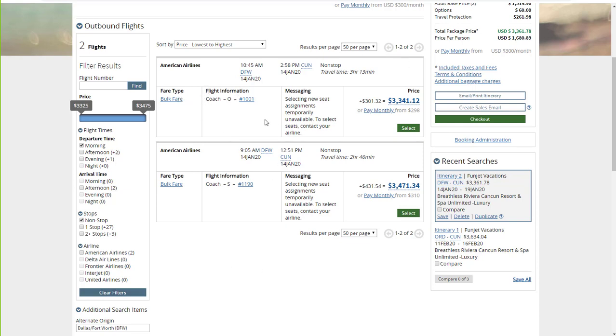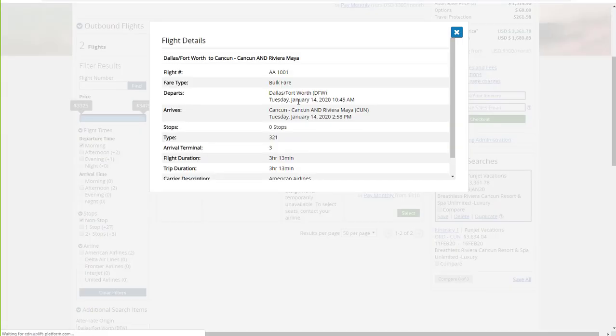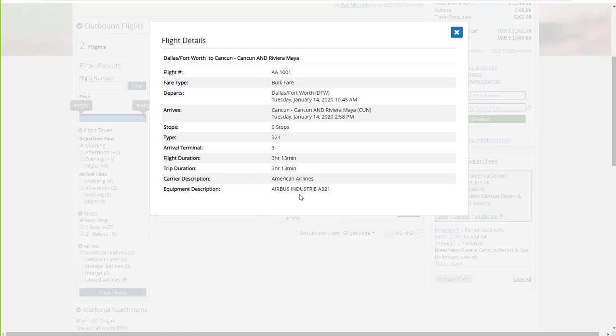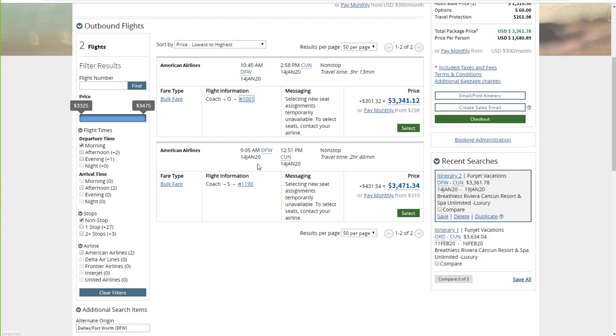Yeah, so we're going to select our flights. Anything that has blue, like blue and underlined, you can click on it. So if I click on flight number 1001, it's going to tell you the specifics of it. So it's going to tell you the number of stops, the arrival terminal, the flight duration, the type of equipment it is, and so forth like that. Same thing if you hover over something that's got little dots underneath, it'll display everything from there.